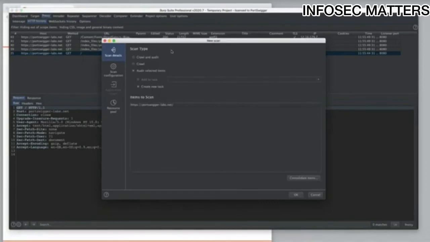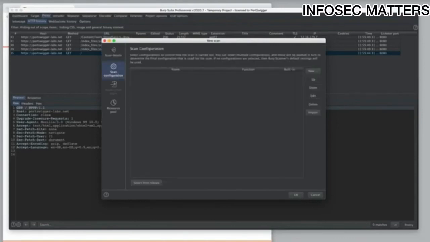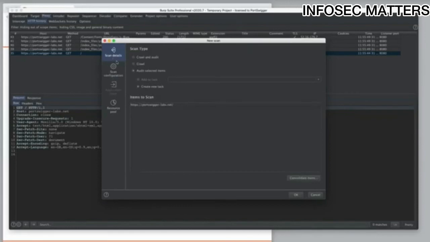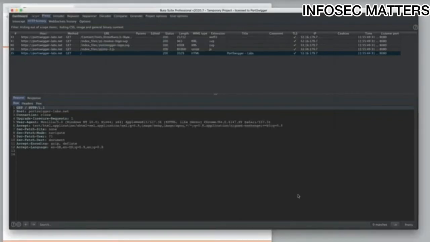If we do that, the scan launcher opens in the normal way, but we now have a third option, which is to audit the items that I had selected. And here we can see that one URL that I'd selected is in the list. All the other options are the same, except for application login, because we're not going to do a crawl now. There are no login settings. And to audit that single item, we just click OK, and the audit begins.